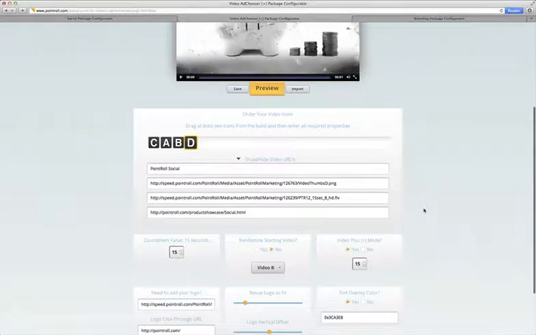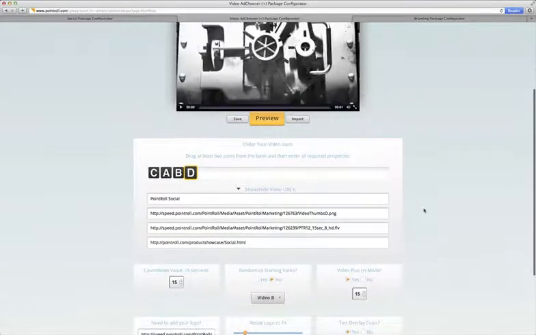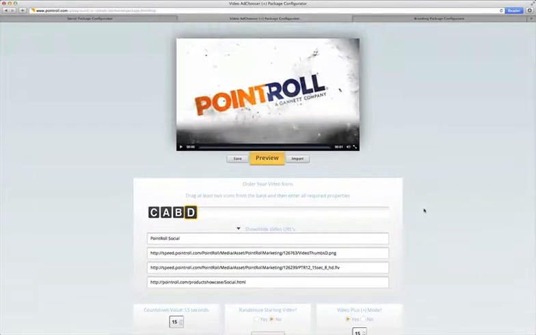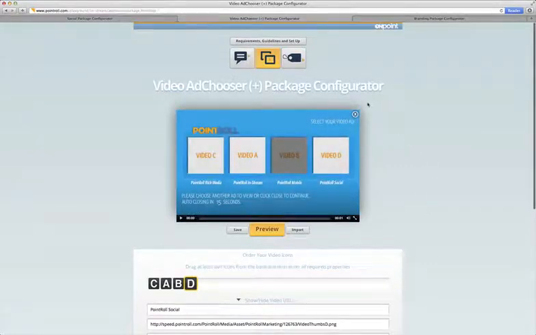So with plus mode, when this is done, the user will have an additional 15 seconds to decide if they want to watch additional content. But you'll see once this video completes, the user also has a close button if they just want to get right to the content that they came to see initially.